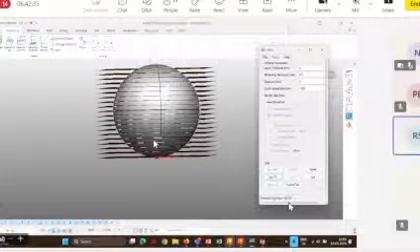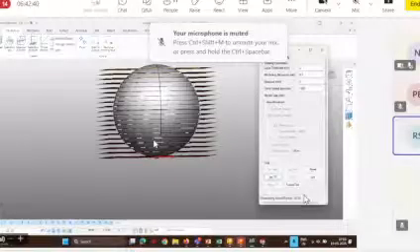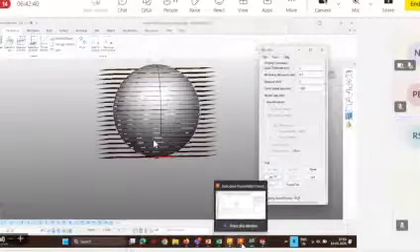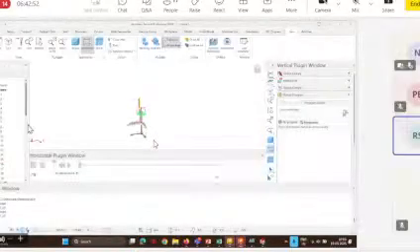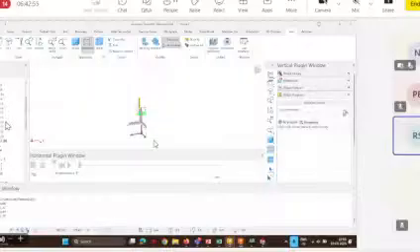Eighteen, 19, yeah. And finally 20. Okay, it's showing that the toolpath is completed. So now if I go back to PowerMill and switch on all the toolpaths, then you will be able to see it.